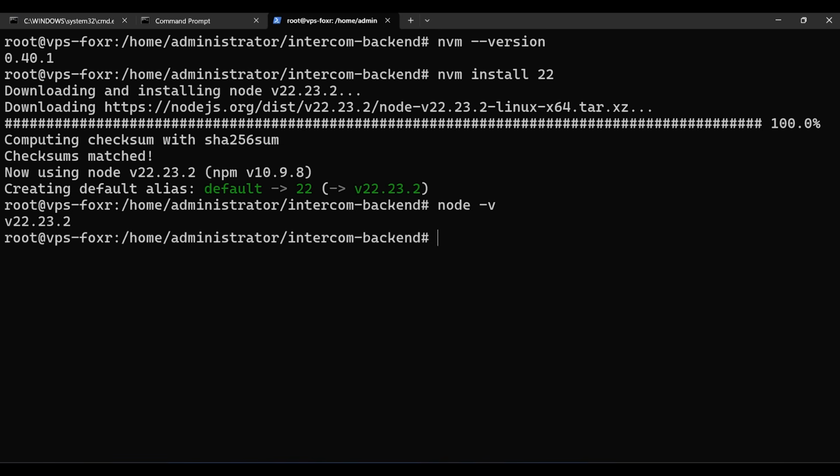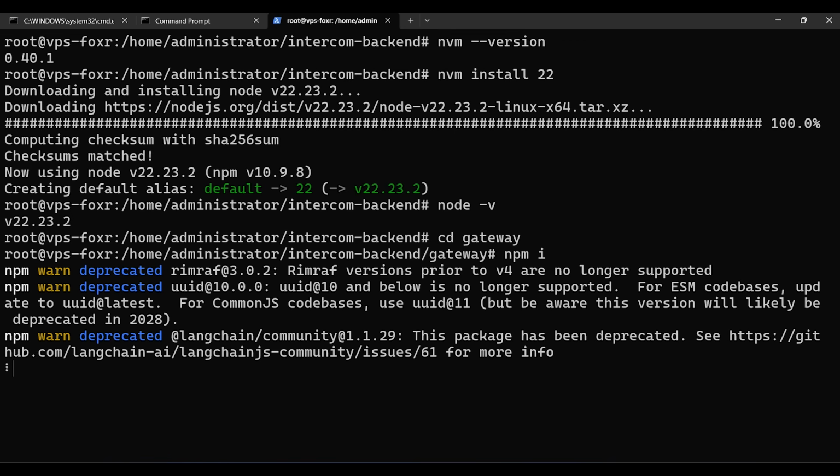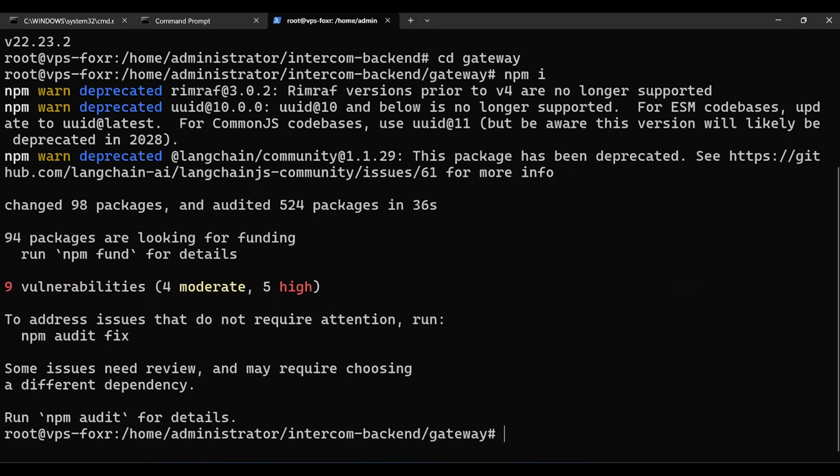Now I'm going to cd into the gateway, cd gateway. Okay, let's get into the gateway, and then I'm typing npm install. Like this, I'll type npm install here, and then I'm going to hit enter. As you can see, we finished installing the modules within the gateway.